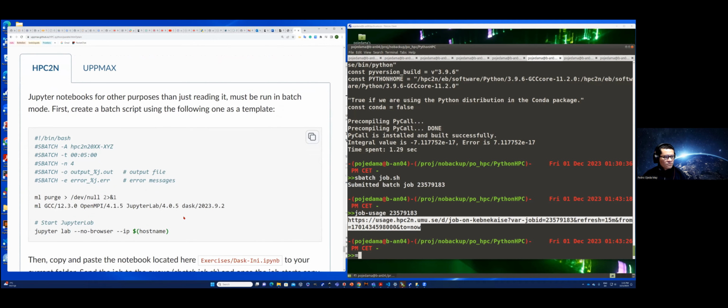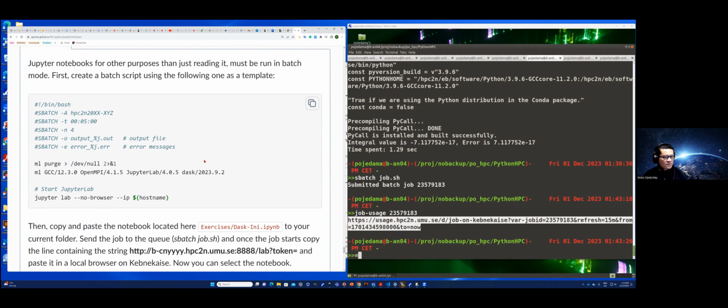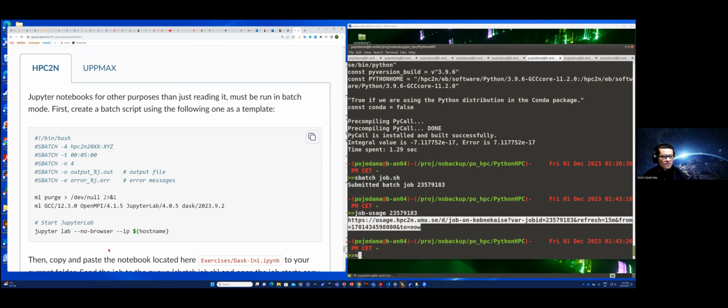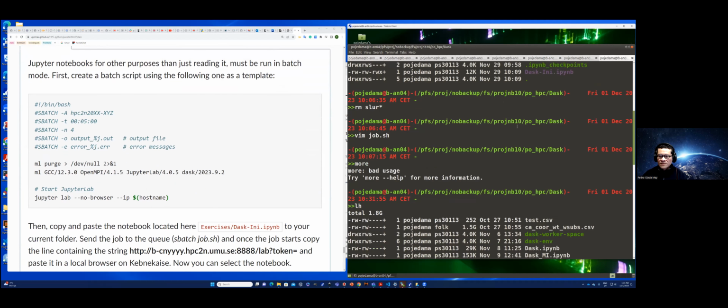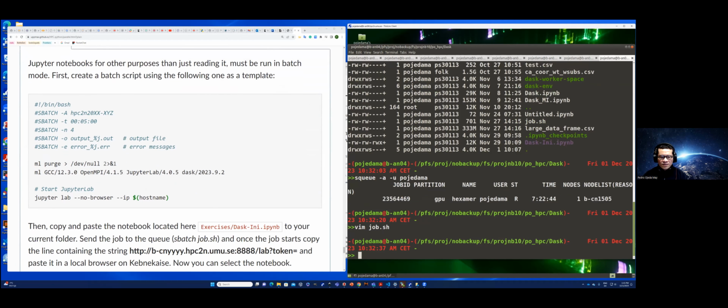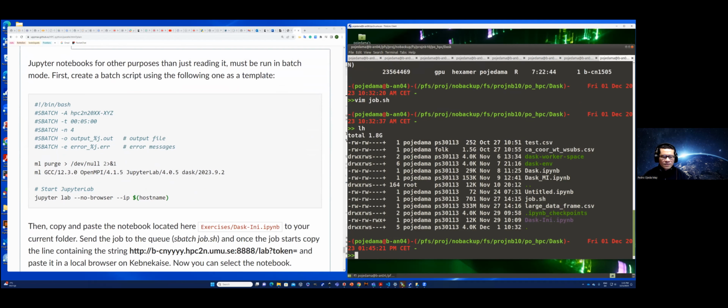So how to work with this? This is the setting for HPC2N, because in this case, we need to use Jupyter notebooks in a computing node. So here is my folder on Kebnekaise. You can get this notebook in the exercises folder in the GitHub.